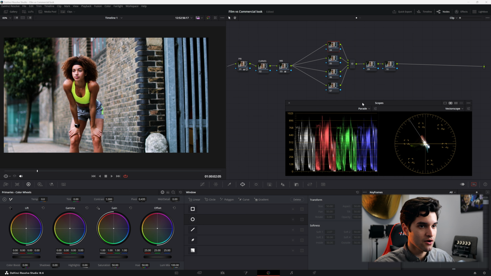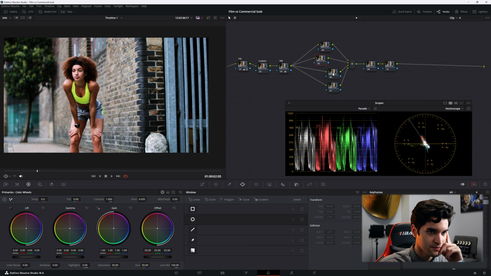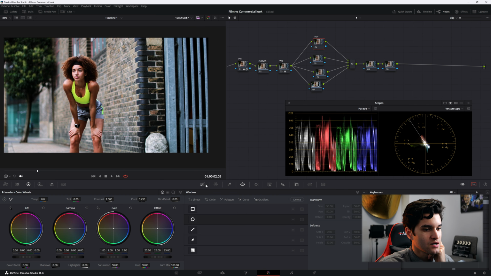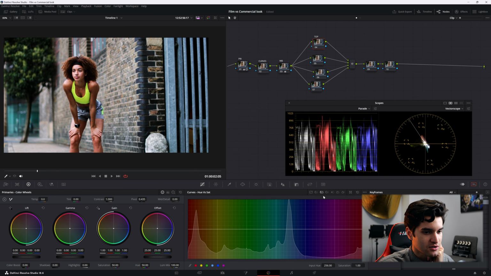Okay. Alright. So now I'm gonna qualify a lot of things here. So I'm gonna qualify her top. I'm just gonna label it top. That node. Pretty much one color here. So I don't think I'll qualify it.